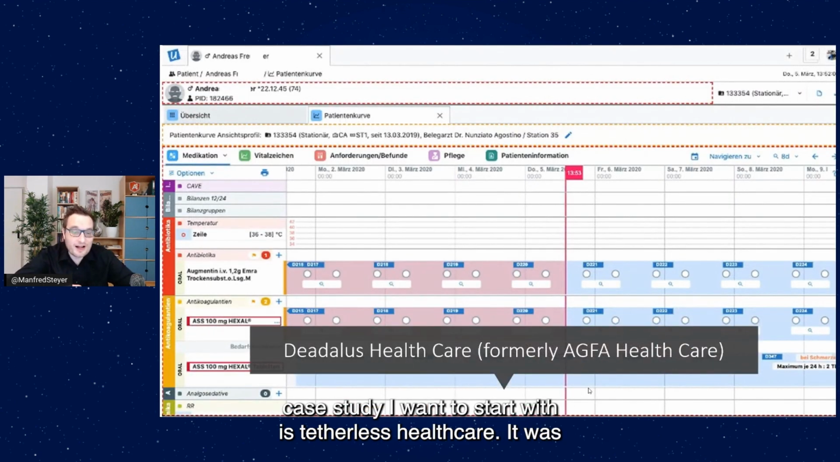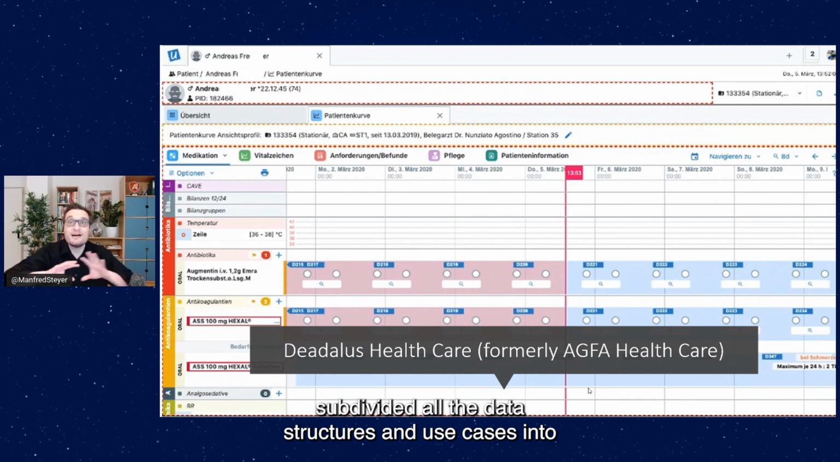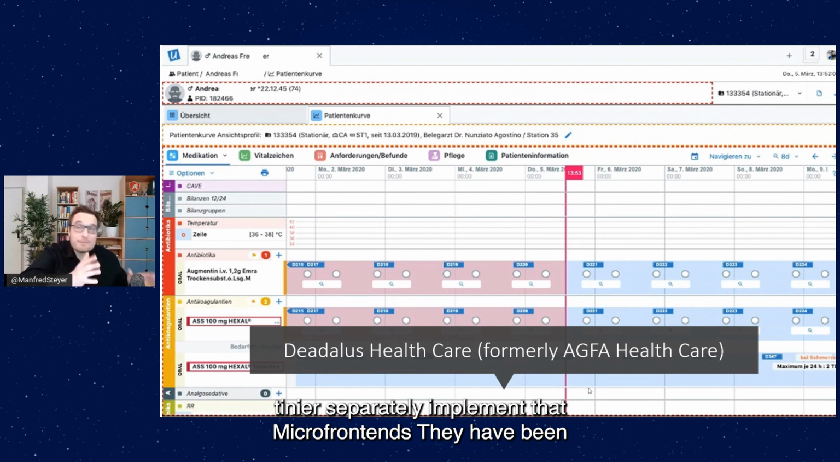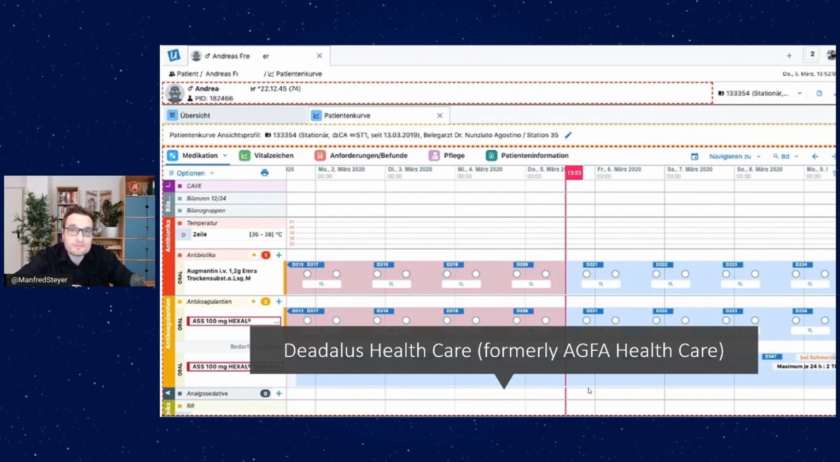One case study I want to start with is Daedalus Healthcare. It was formerly known as Agfa Healthcare, and they are doing hospital information systems. You can imagine when it comes to a hospital, there is a huge amount of data to be managed and a huge amount of processes and use cases. And what they did is they subdivided all their data structures and use cases into tinier, separately implemented micro frontends. They have been implemented by different teams, and then they are combined into a bigger whole, a bigger application.